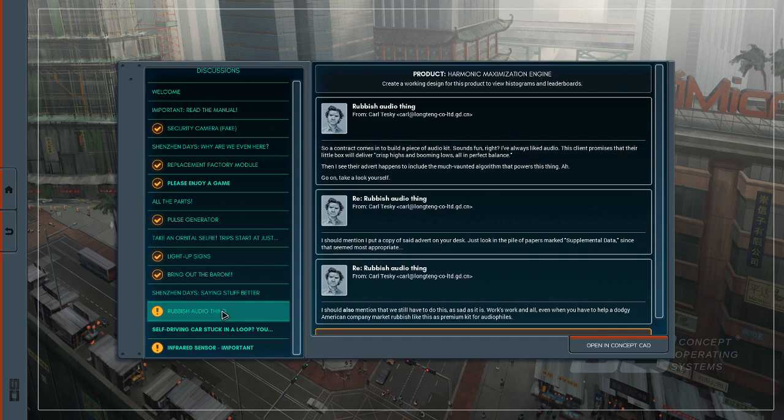We're going to do a rubbish audio thing today. So, a contract comes in to build a piece of audio kit. Sounds fun, right? I've always liked audio. The client promises that their little box will deliver crisp highs and booming lows, all in perfect balance.